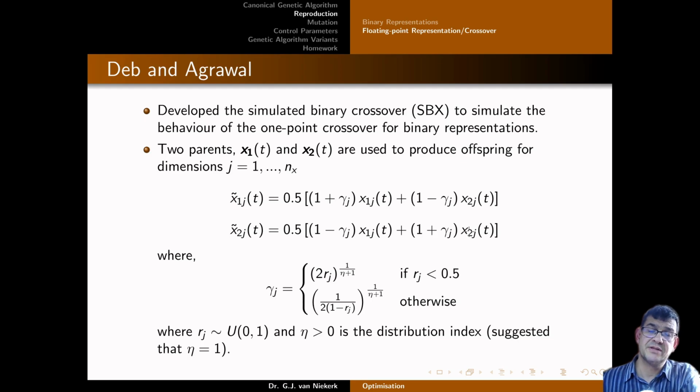Deb and Agrawal also proposed a simulated binary crossover. Here we start with x1t and x2t. These are the parents, and with them you're going to create 2 offspring, x1 tilde and x2 tilde. How is that calculated? First of all, we have this constant inside, 1 plus gamma j and 1 minus gamma j. We'll get to that, but those are 2 components that we multiply with the components of the parents. We multiply 1 plus gamma j with x1j, and 1 minus gamma j with x2j. In that way, we combine the 2 parents to form the offspring.